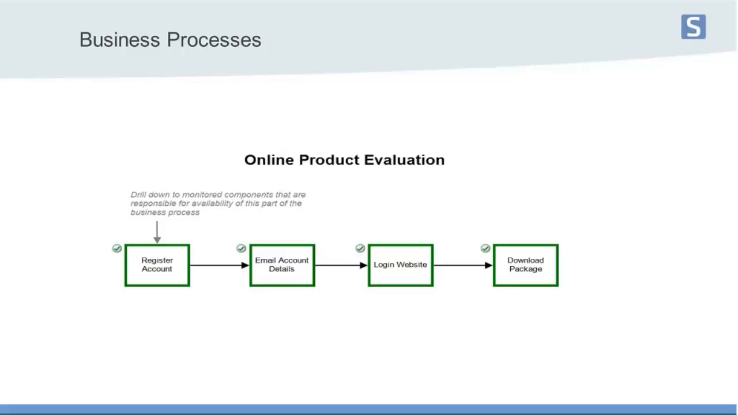You can also model business processes. This is a great way of seeing exactly what the end user is seeing. So here we have an online product evaluation. You go from registering an account to downloading an actual package. If there's an issue with that, you can come in, you can see where the end user is having a problem. If you bring this up on your display, leave it there all the time. Actually, some of our customers in the Network Operations Center have Live Maps up on the big displays so their operators can see all the time, and they'll rotate through the different maps.